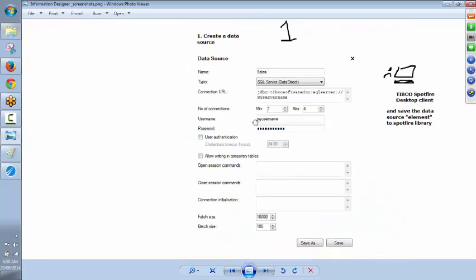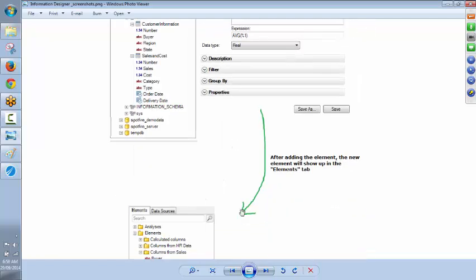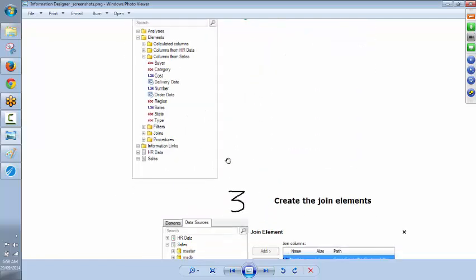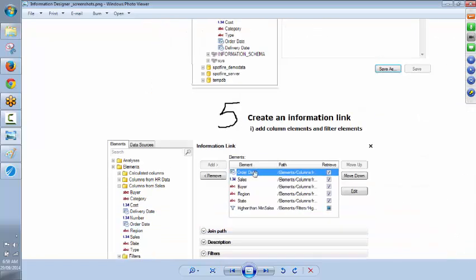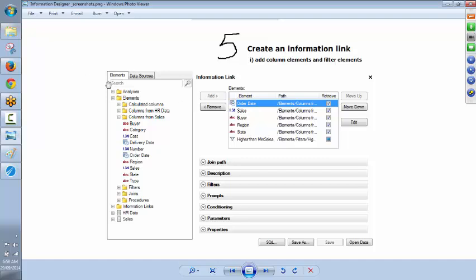and then you expand the elements under the elements tab and add those elements that you have added. And you also add the filters that you have created. See this filter there, higher than minimum sales. So first part is done.